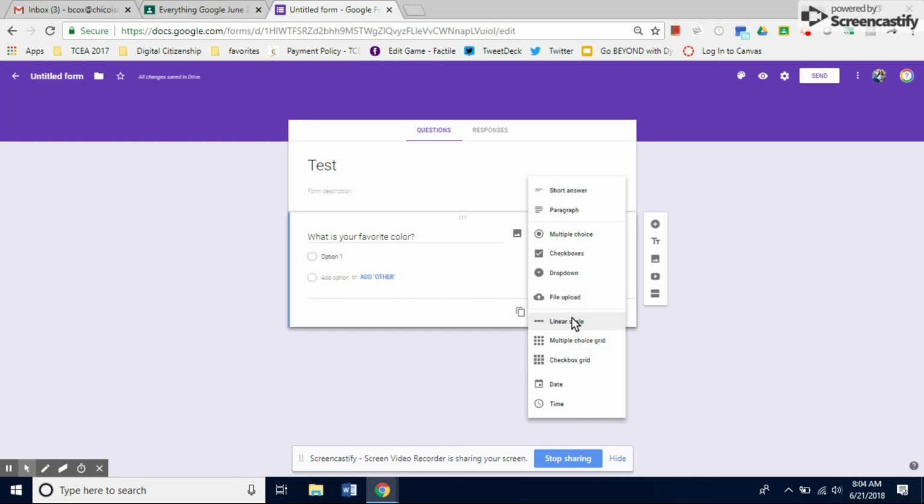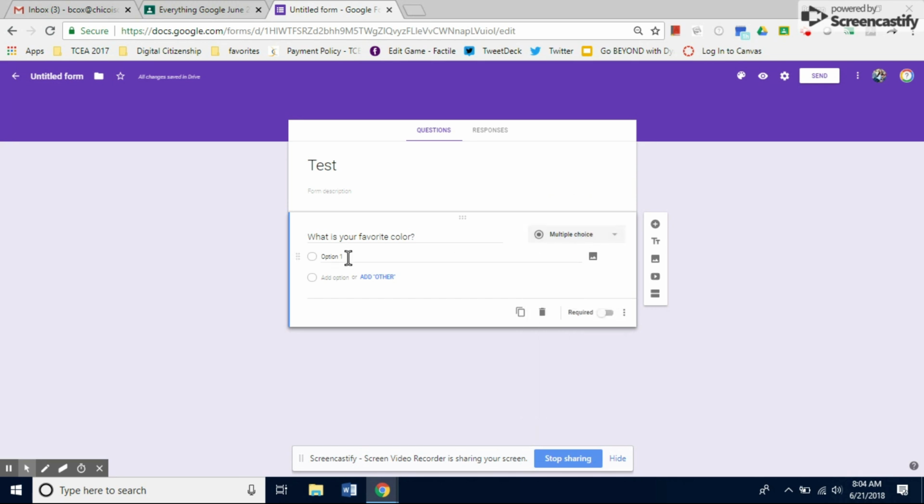A linear scale. So pretty sure that's how I did my survey at the beginning. So you can kind of rank something 1 through 5. Multiple choice grid, checkbox grid, and you can include the date and time. For the most part, most people are going to use the multiple choice. The checkbox is if you want them to select more than one, or your short answer or paragraph. So for this purpose, I'm going to use multiple choice.